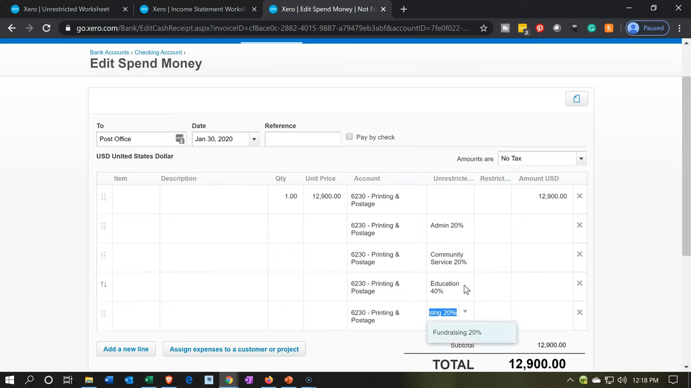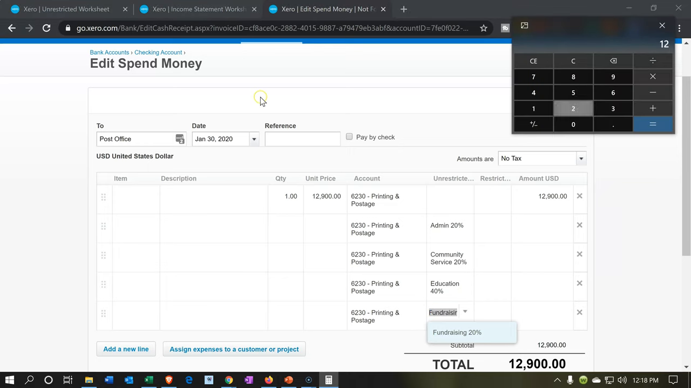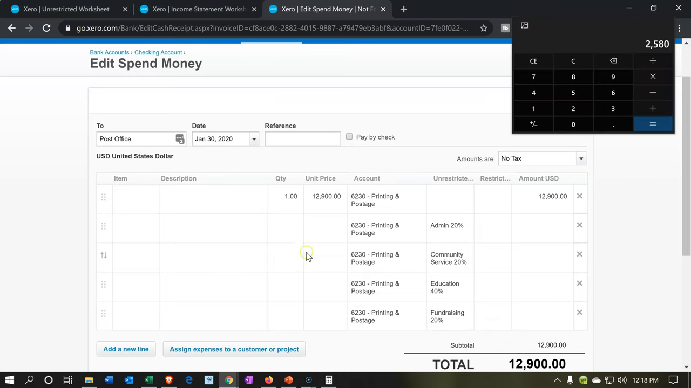Then we're going to pull out the trusty calculator. We'll take the 12,900 times 0.2, which is 2580. So we're going to be picking that up here, 12,580, and here, and then down here, where we will say 12,580.